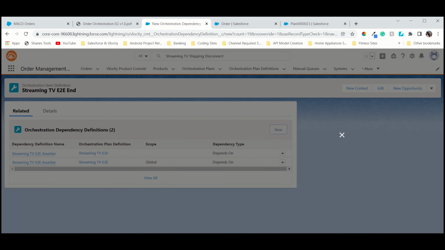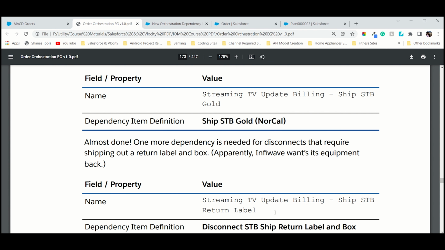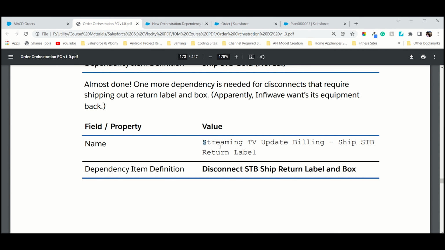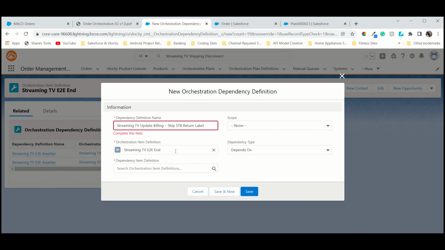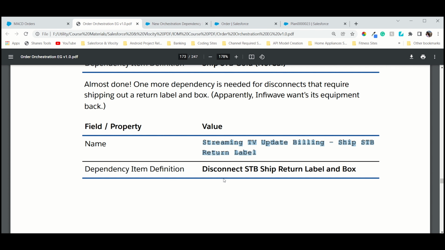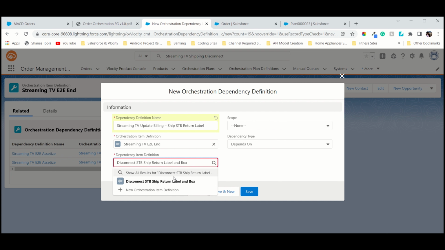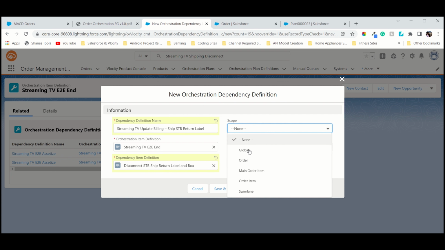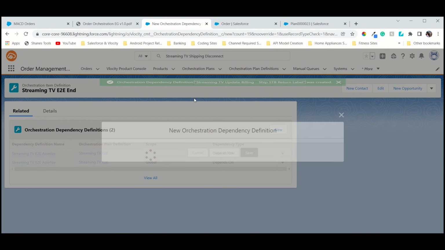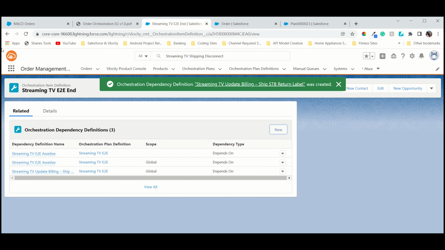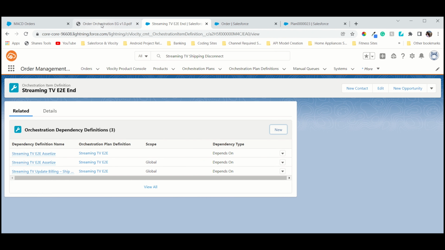Okay, so here we have to add for the last, that is the stream update billing. I forgot to add it, so we have to add it here. And what is the add action? Okay, now the add action is the dependency item definition, this one. Now we have to add this one. Scope should be the global one. Now save it. Up to here we are done with that. For disconnect we have done that.